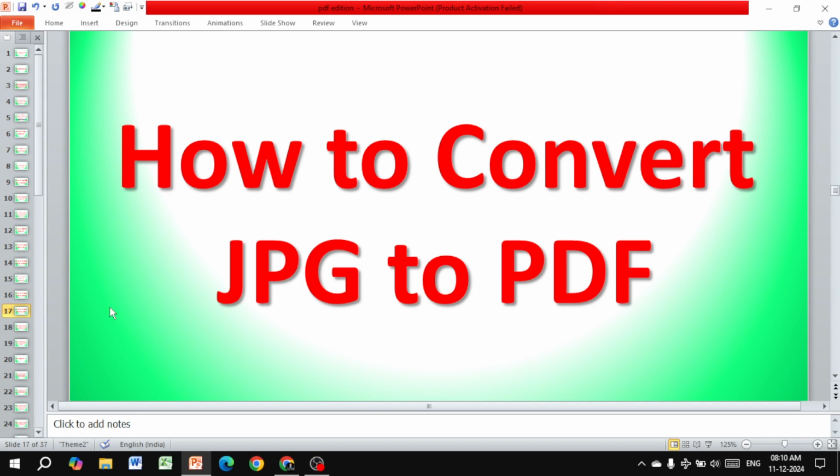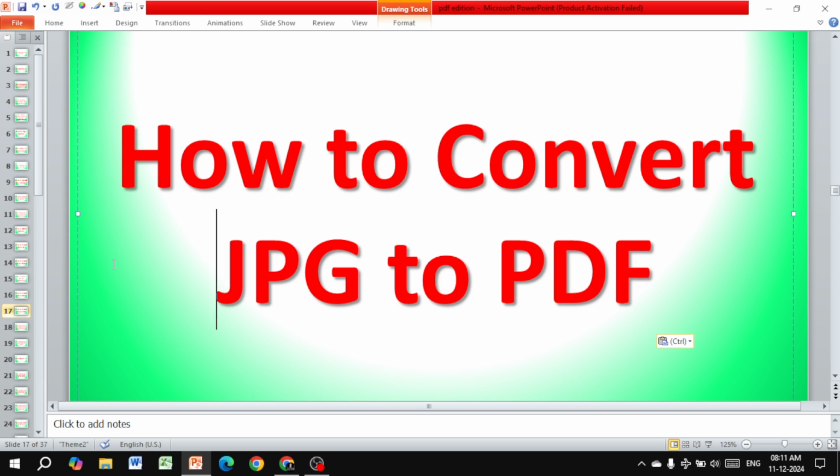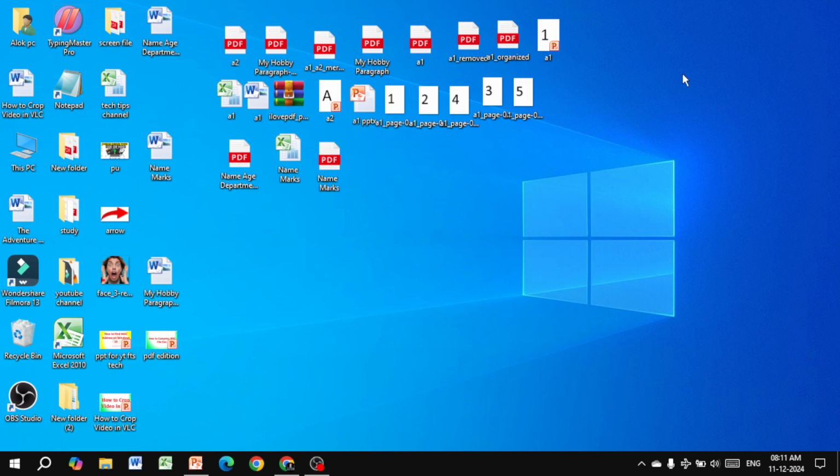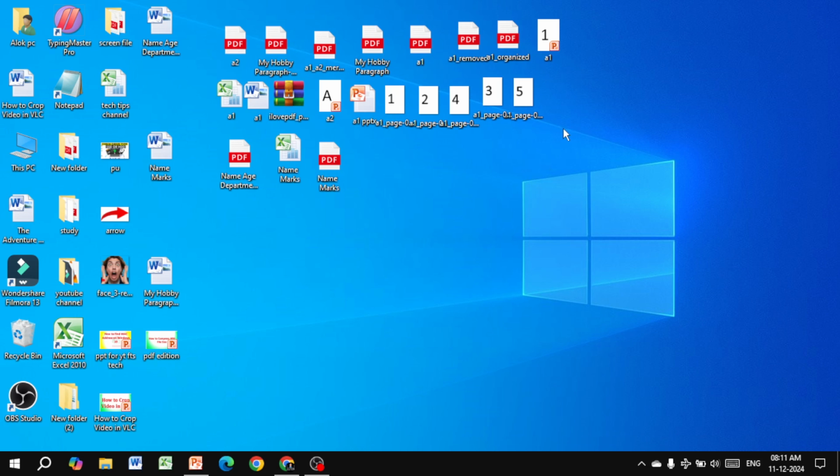How to convert JPG to PDF. इमेज से हम PDF कैसे बनाएं, देखते हैं। तो फर्स्ट ऑफ ऑल, select your image. I have these 5 images: 1, 2, 3, 4 and 5. You can see the images have the numbers 1, 2, 3, 4 and 5 written on them. So I want to make these images into a PDF.